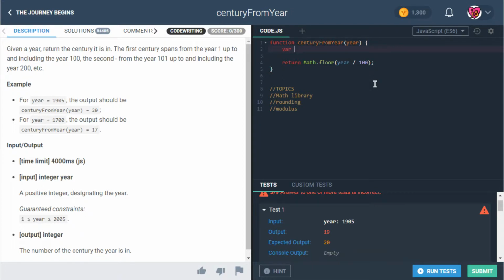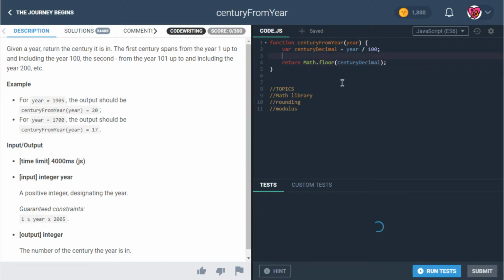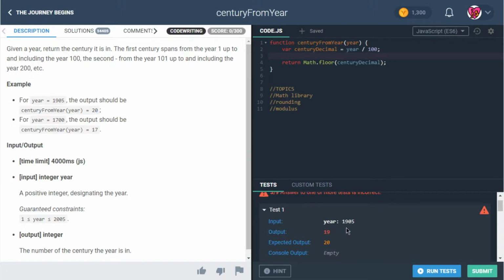var century decimal. I'm giving that a long name. You can make your variables whatever you want, but if you can make them something that speaks for itself and gives the reader an idea of what it represents, that's probably a nice thing. Okay, so century decimal is year divided by 100, so I can just put century decimal in here. I'm running that, and it's still just going to give me the final value. It shouldn't be any different from what we had before, right? We've got 19, it's rounding down.